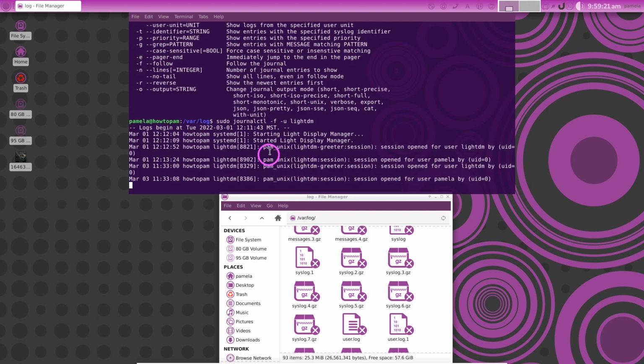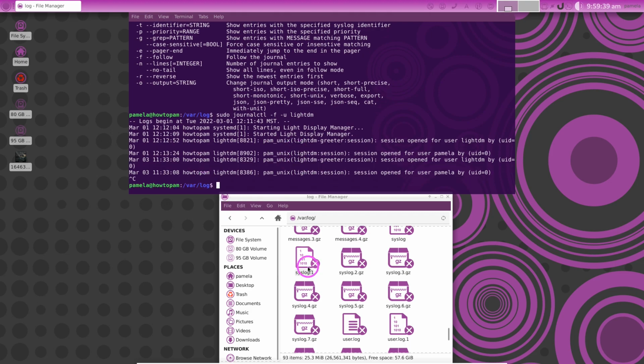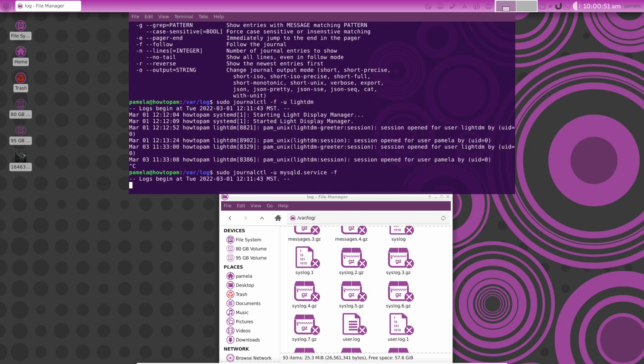It tells me that my LightDM window manager is up and running. Again, Control-C to get out of that. If you wish to monitor in real time, that's what we were doing there. As you noticed, we had the session open, the log session, and it was in real time there. If we tried something different like MySQL, we could go for user MySQL, the MySQL service for the systemd file, and there we are. Now we're monitoring this in real time.